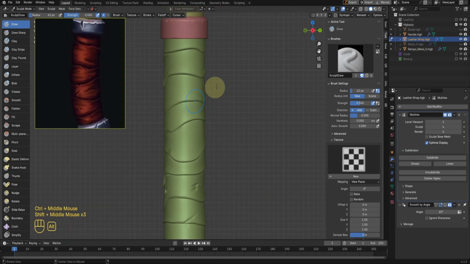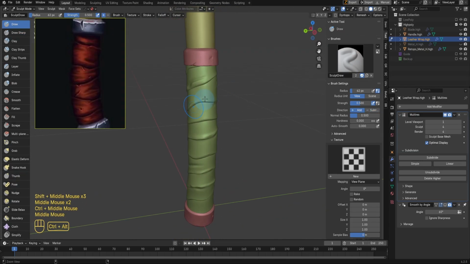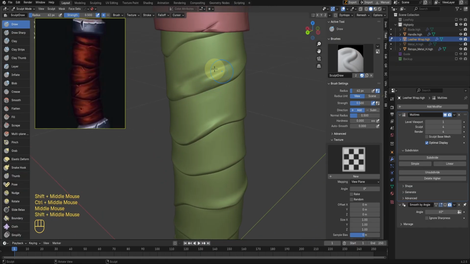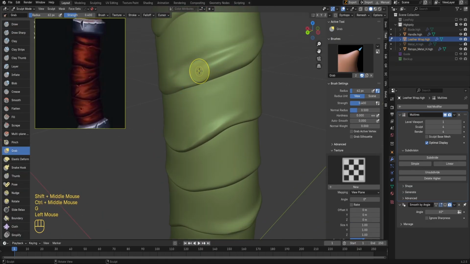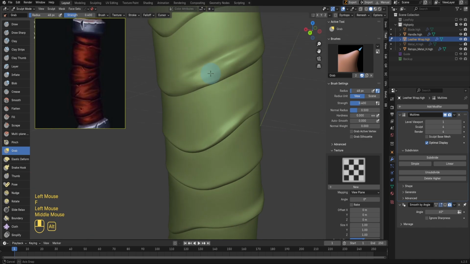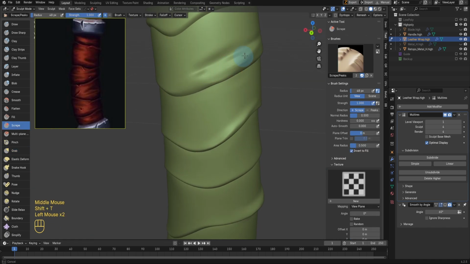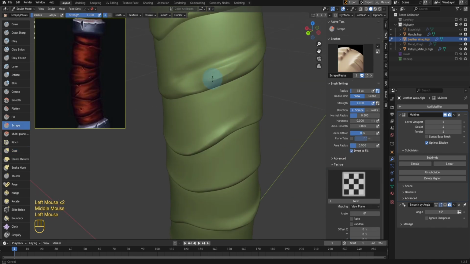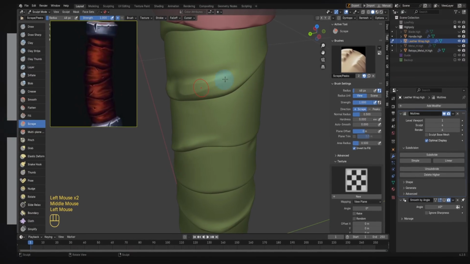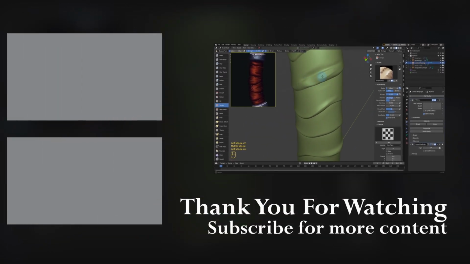Okay, so I think I'm just going to stop around here, but you can go further up and add some more very nice details.